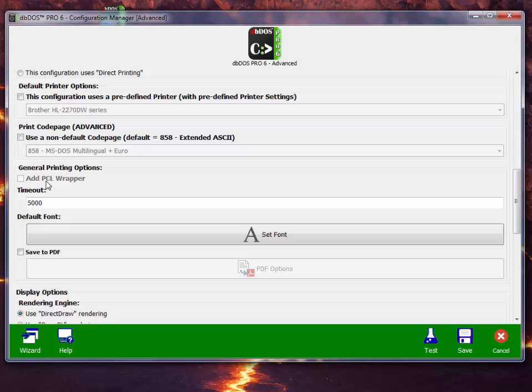We also have the ability to add the PCL wrapper. This happens specifically for HP computers, sometimes, or HP printers, excuse me. Sometimes you'll get a situation where it will add X12345 or 12345X to your printout. What it is, it's sending some additional codes that the printer doesn't understand, so we have the ability to turn that off for HP printers. And again, it's only going to be used with advanced. You're probably going to be talking to somebody from dbase to go through that process.